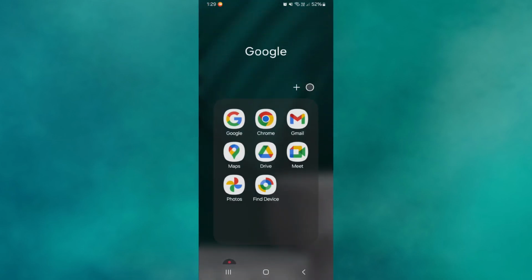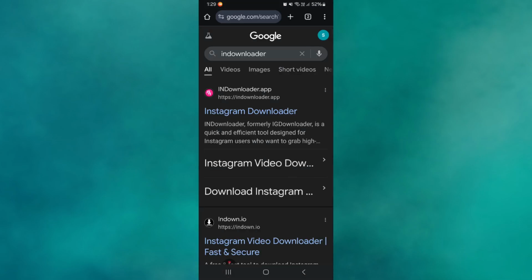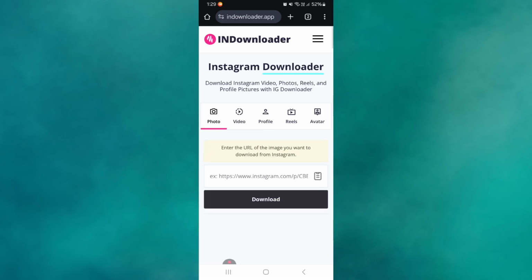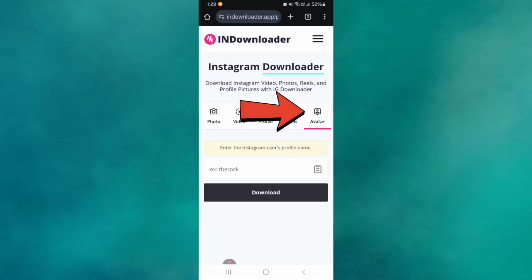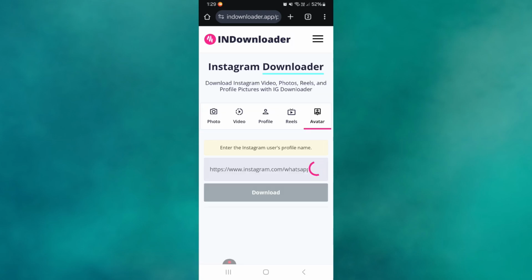Next, go to the browser and search for Instagram DP Downloader. In the search results, look for the official website and open it up. Now, select Avatar from the right side on the screen and paste the profile link you copied earlier into the input box on the website. After that, tap the search button to proceed.